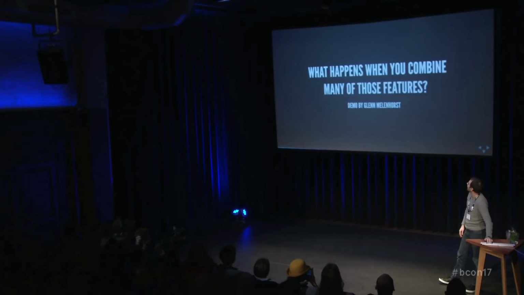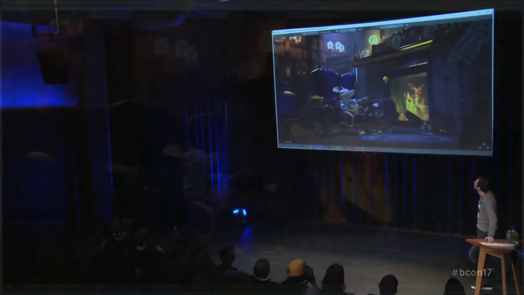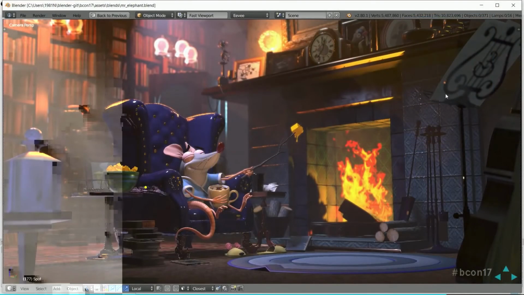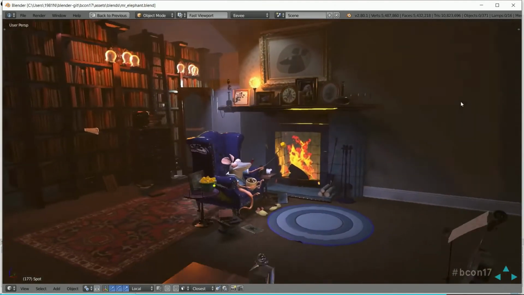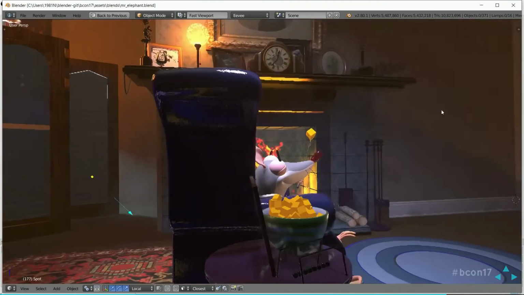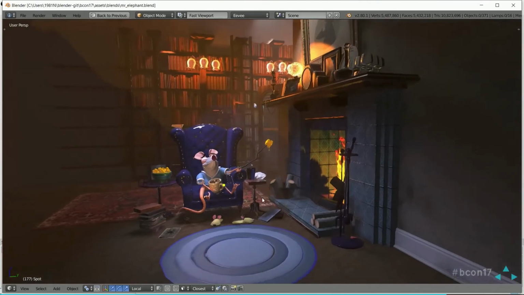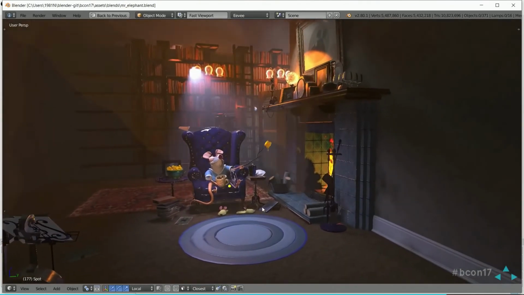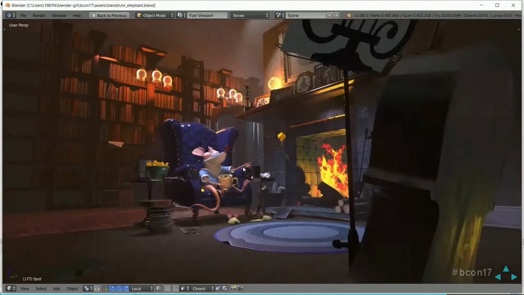And now what happens when you combine all those effects in Blender and open the super nice demo scene by Glenn Melenhorst, then you've got this. So volumetric lights, screen space reflections, everything lit up perfectly with PBR, with many PBR shaders, and everything in real time, more or less.